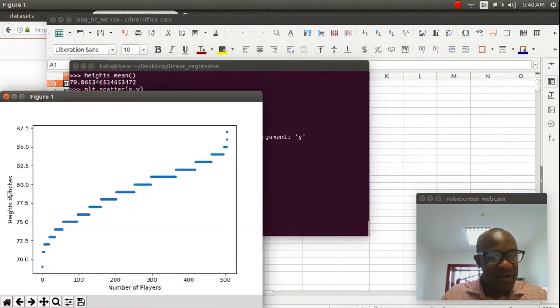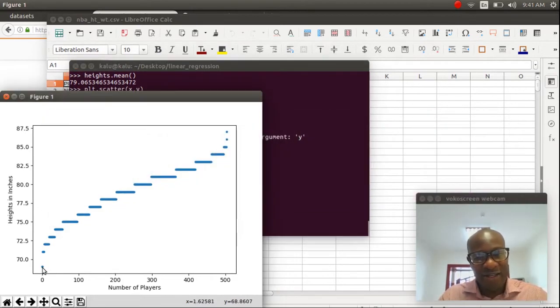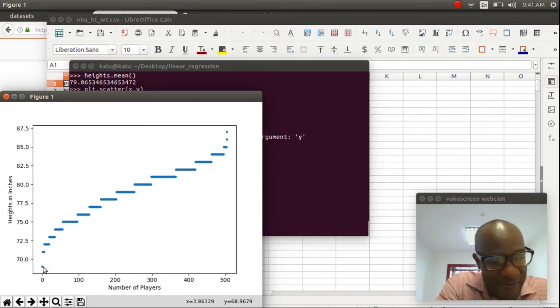So here it is. We have our labels, heights in inches, and this is like player 1, player 2, player 3, player 4, player 5, player 6. So remember, player 1 is our favorite little fire starter, Nate Robinson.